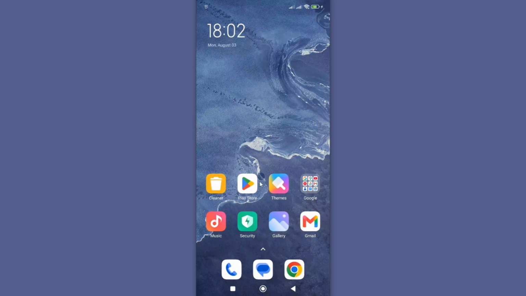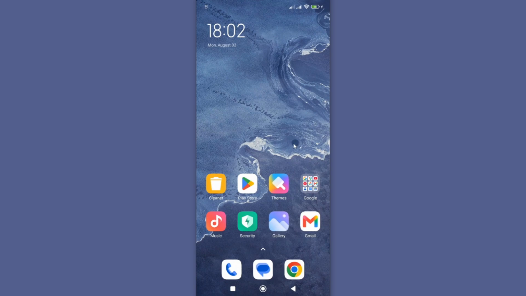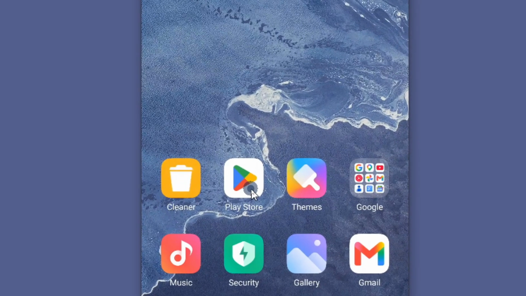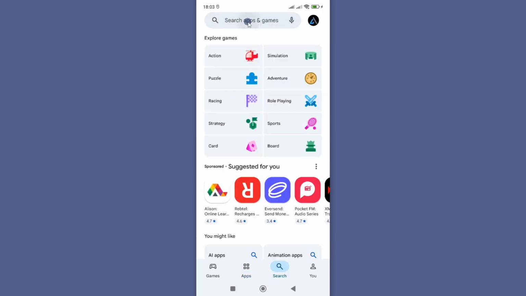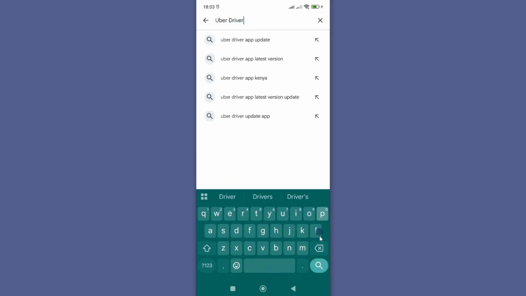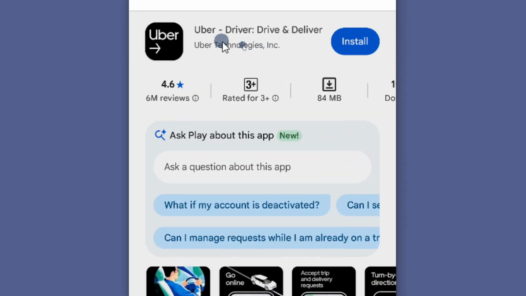To get this app, you need to go to Google Play Store if you are on Android like me, but if you're on iPhone, look for an app called App Store. Tap on it and then activate search by going to search, and search is here. Then search for Uber driver like that. And now if you run the search, you'll be taken to this page where you can see Uber driver.